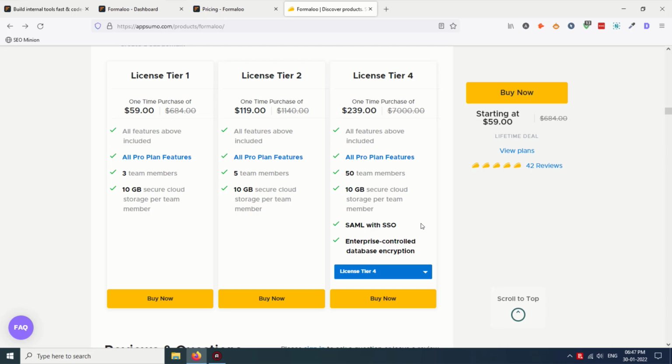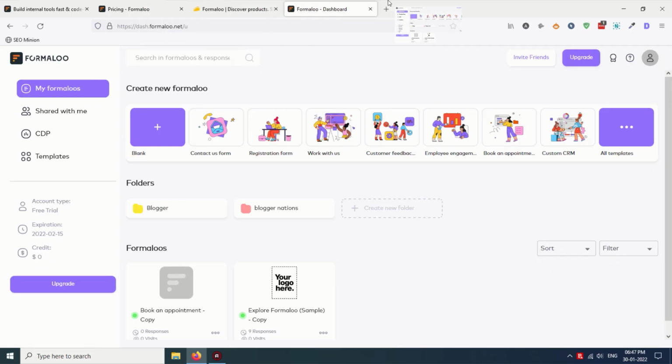Now let's get into the Formaloo app itself. This is what you will see when you log in to your Formaloo account. As you can see, it contains a number of elements which can be confusing, but I'll take you through each element one by one so you don't get confused.